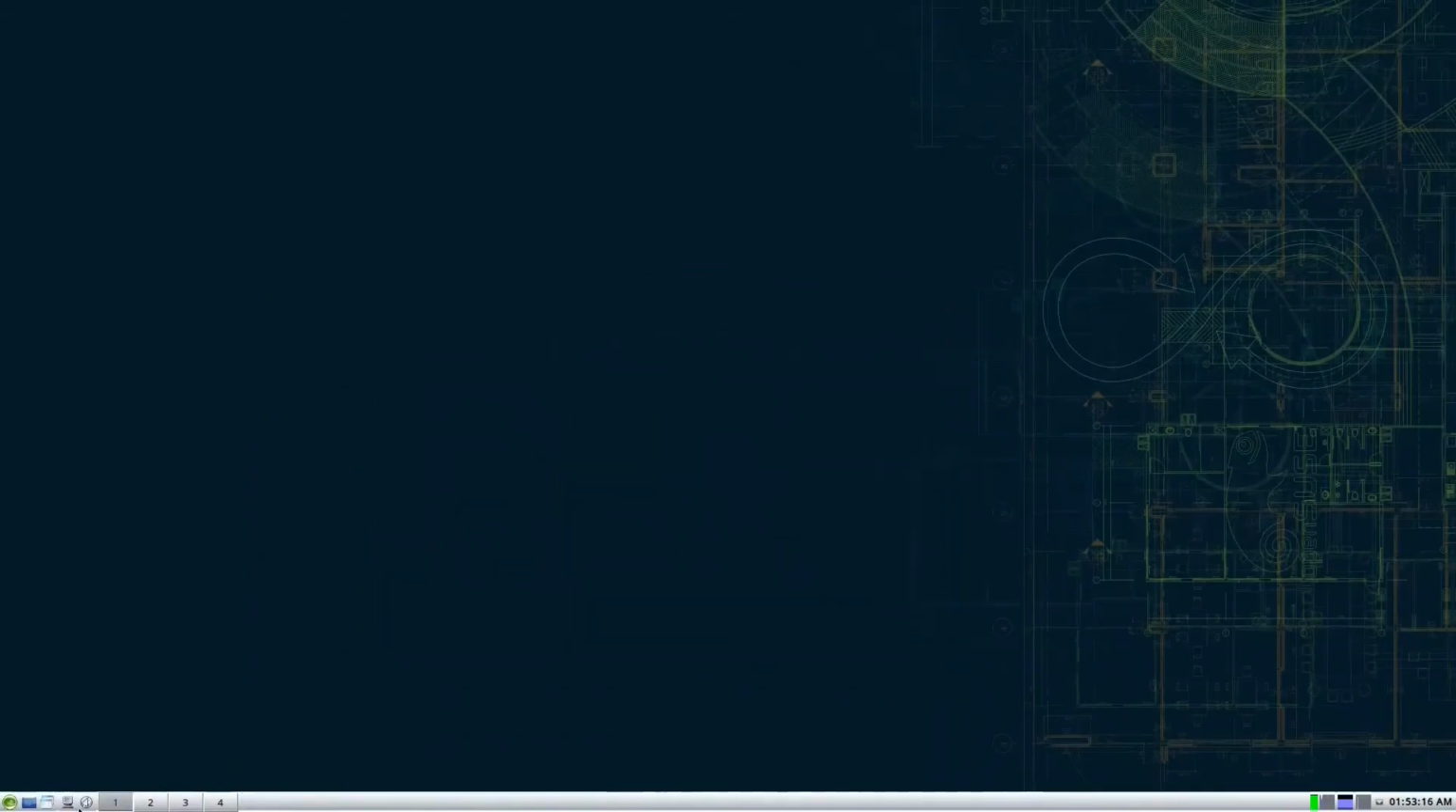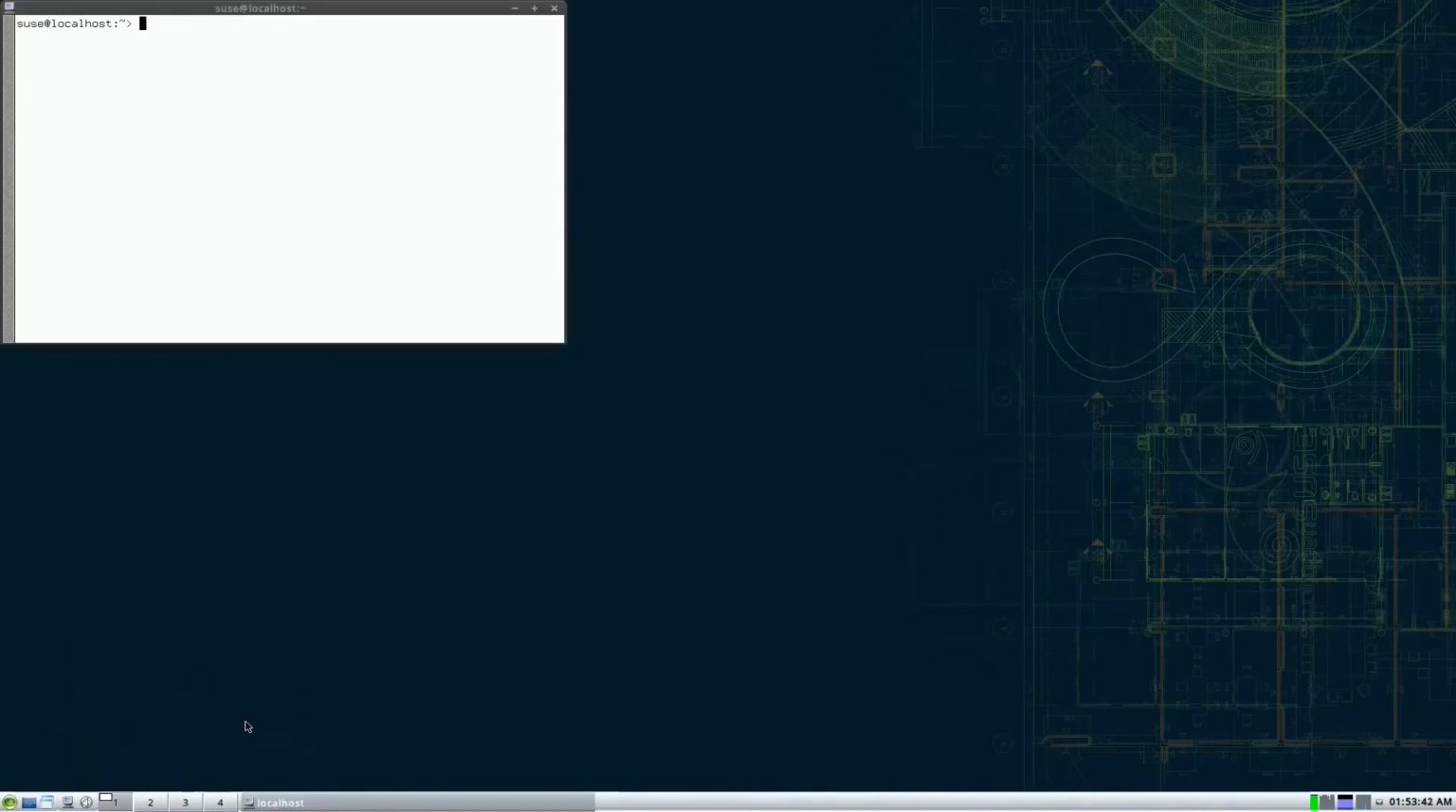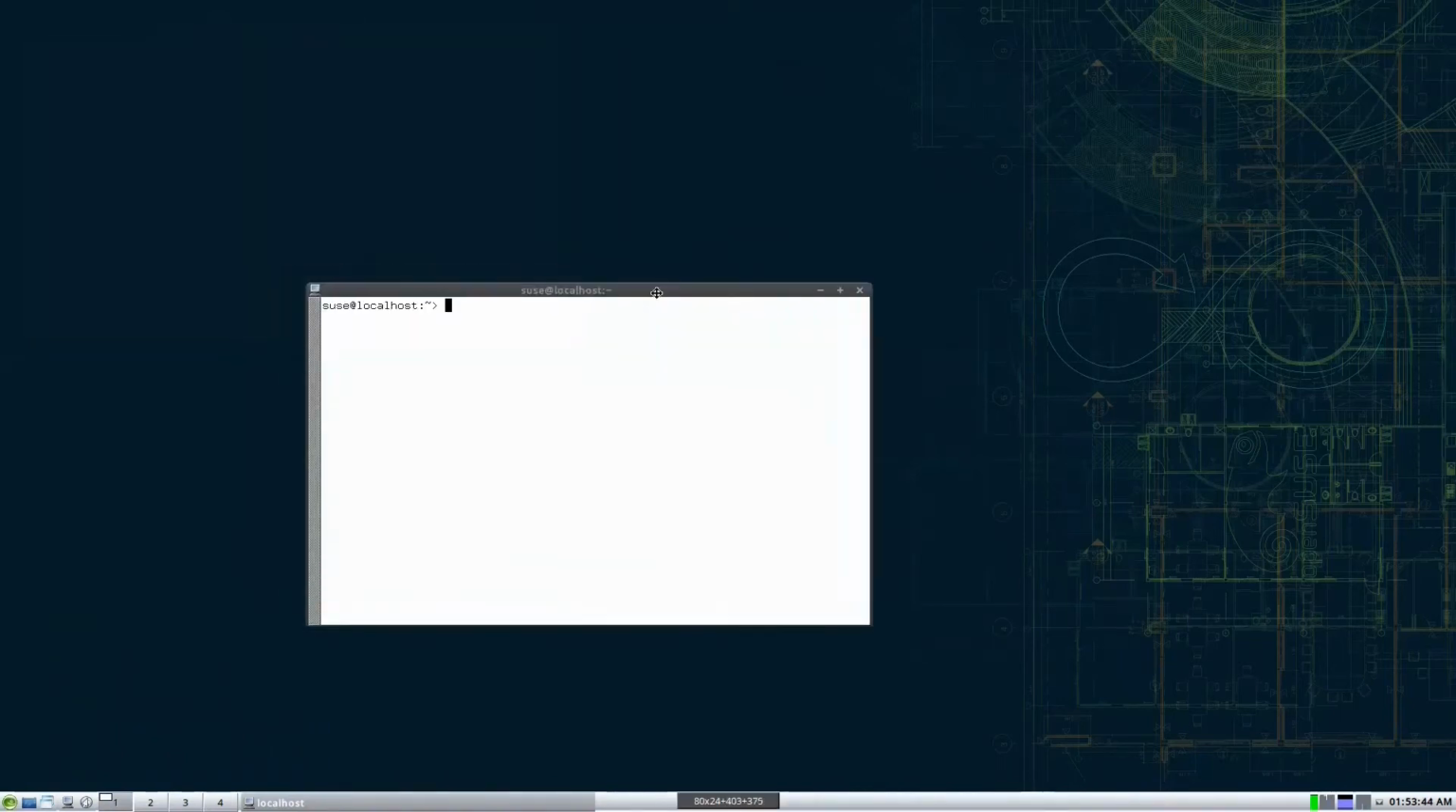Next we have, I don't think we have a file manager. Let us check. So again, we don't have a file manager. So we need to install a file manager. You have two methods to install it. Either you install it using the terminal, using zypper. I will show you how.